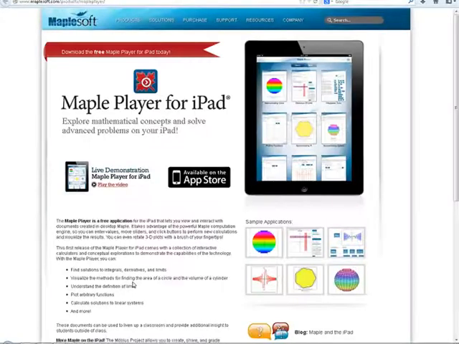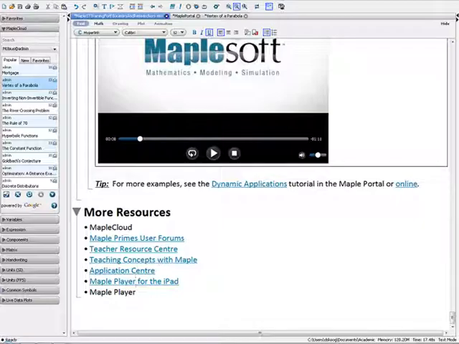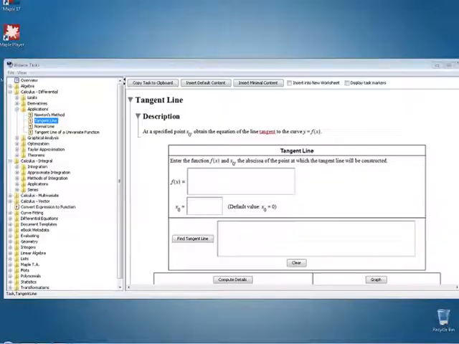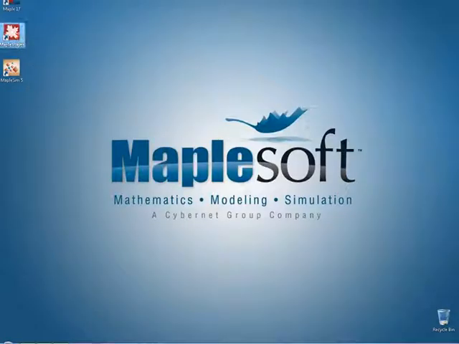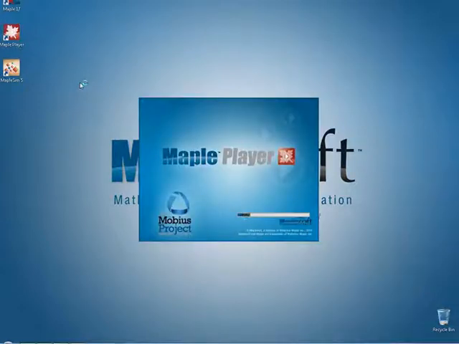Last but not least, we've got our Maple player for the iPad, which is freely downloadable in the App Store on Apple computers, as well as the Maple player. And I'm going to close down everything here for a second in order to open up an instance of the Maple player. Because this Maple player, this is something that we just released a new version of a few weeks ago. And it's really a fundamental game changer for us. It really gives users a new way to explore Maple documents all around the world.